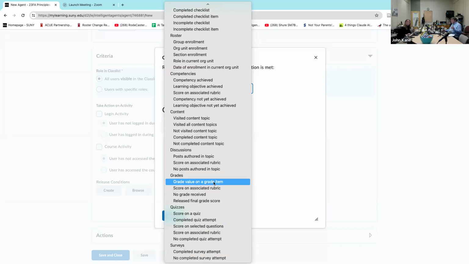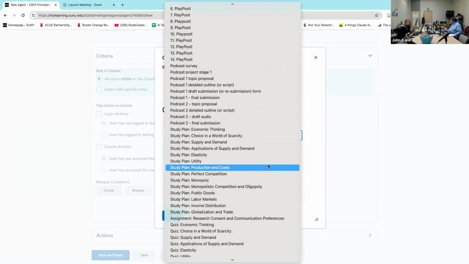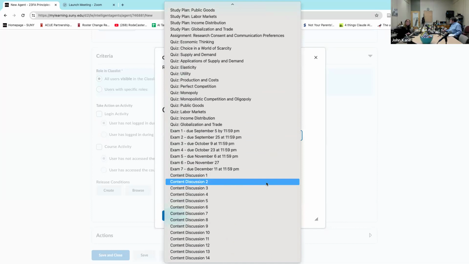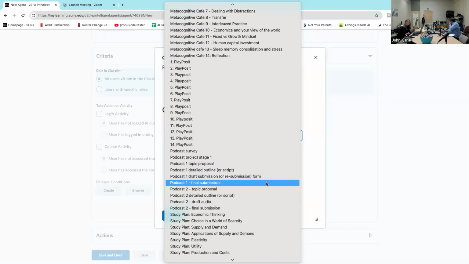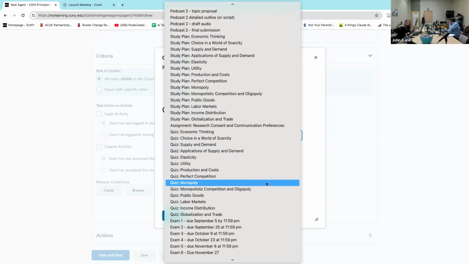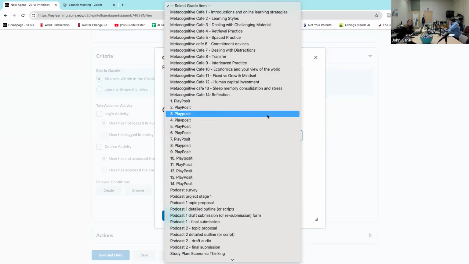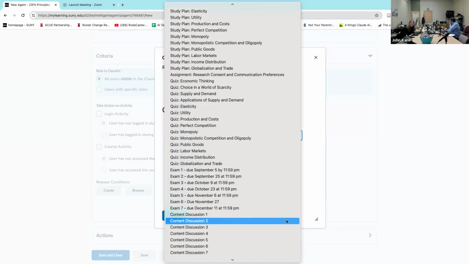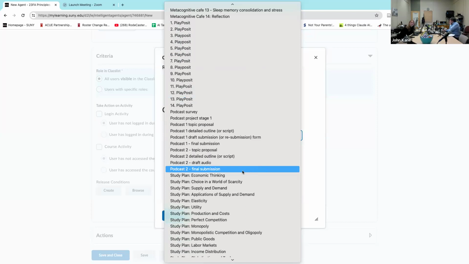So what we're going to do here is just do a grade on a grade item. So we're going to go into grade item, and then it selects the grade items. I've got a lot of things here, but what I'm going to choose is the overall class grade, which is somewhere in here. I'm looking, it's hard. There is not one. Maybe final submission on the podcast, for instance. Well, okay, yeah, I could do that.